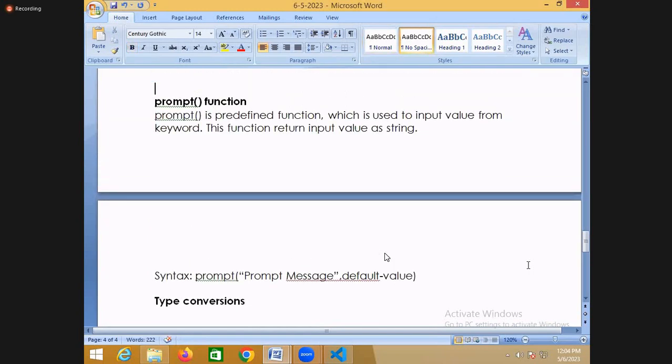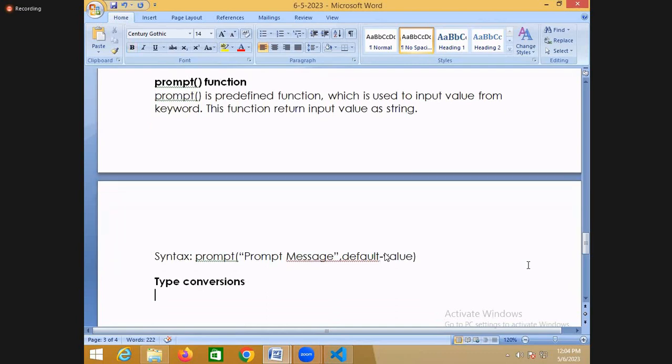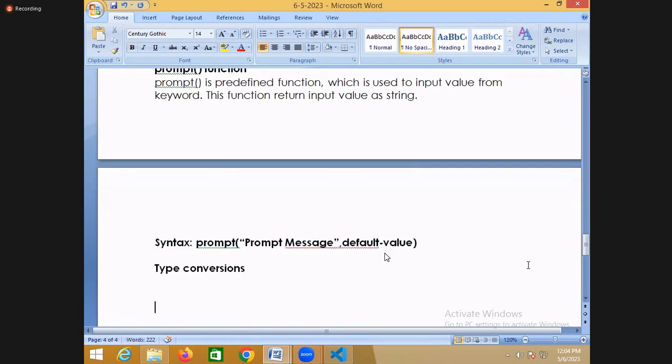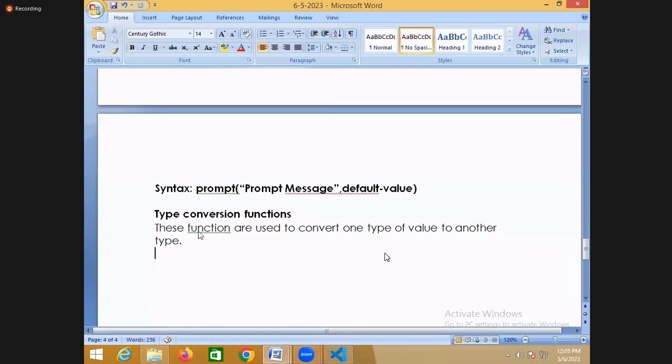But prompt is used for input. And whatever value is input, that value is always of string type. If you want to convert it into another type, you go for type conversion. These functions are used to convert one type of value to another type. So that is done by using type conversion functions.